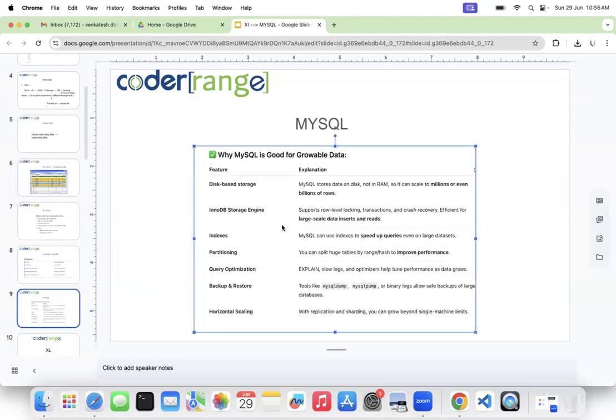As I told you, MySQL is good. Why? Because the main purpose of MySQL is backup and restore. It will help you scale horizontally also, and that is a benefit. You can back up and restore, you can partition, you can use indexes, and you can do many things, such as storage DB and all of these.